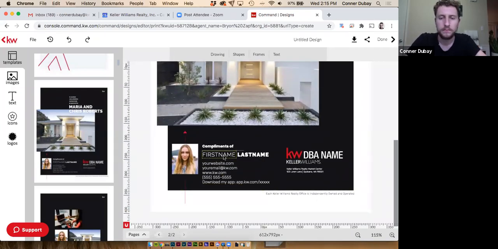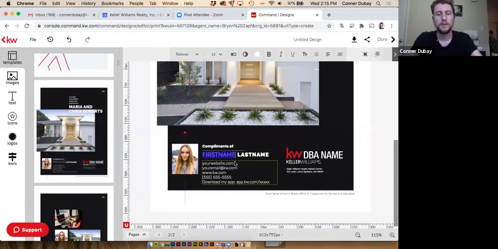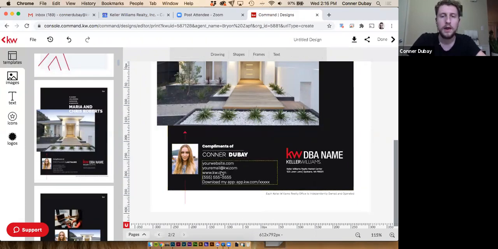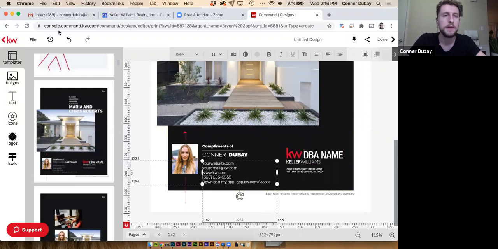And then down here, compliments of Conner. And they have this cool typography where the last name is a heavier weight or bold than your first name. And then just use your arrow keys. I'm just clicking left just to fine tune where I want this placed. It's a good habit to get into. And then obviously you would type in all your information here. I'm not going to do that right now, just for the sake of time.